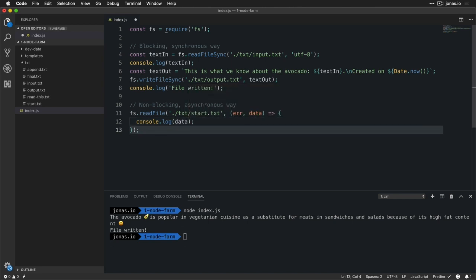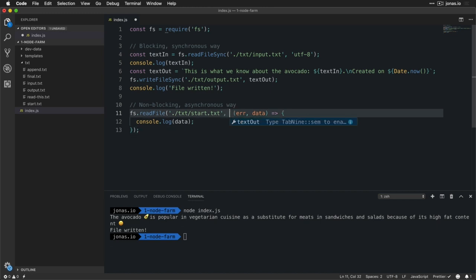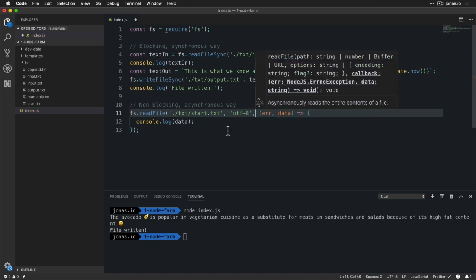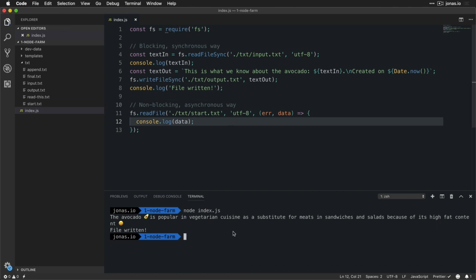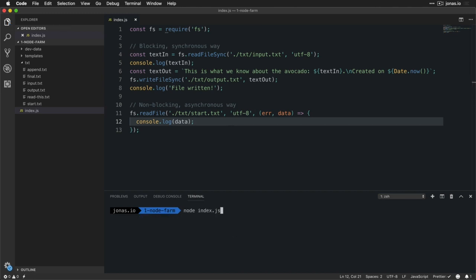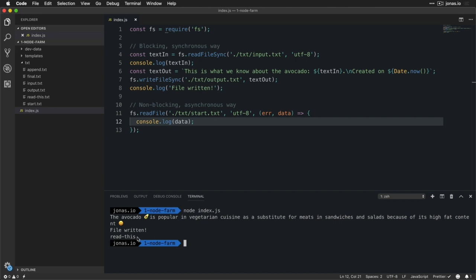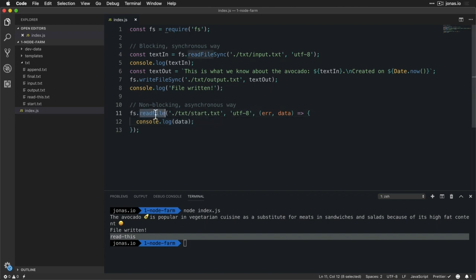And so let's now actually test that. But before we do this, let us actually still specify the file encoding here, okay? I'm not 100% sure that it works without this. So clear this now, run it again, and here we see read this. So let's analyze again what happened here. As soon as this function is run, it will start reading this file in the background without blocking the rest of the code execution.